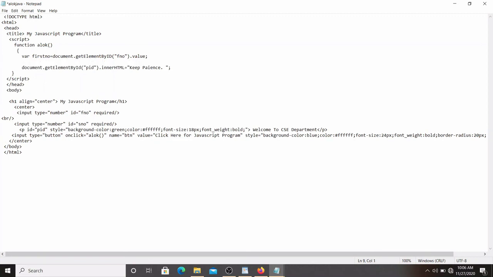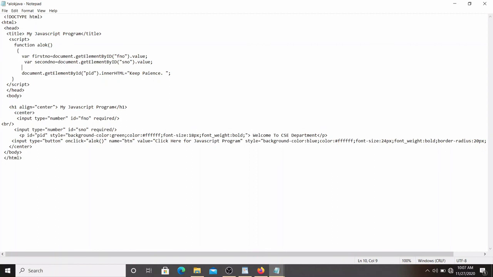So same way, again the value we have to pass from the HTML to the JavaScript. So again var, then we can give some name for that variable, second number equal to document.getElementById. One more thing, Id and both are capital only, and then again the input id, dot value. Right, now we can display the sum.